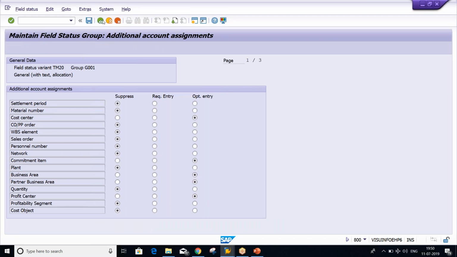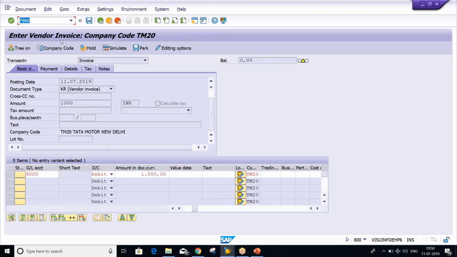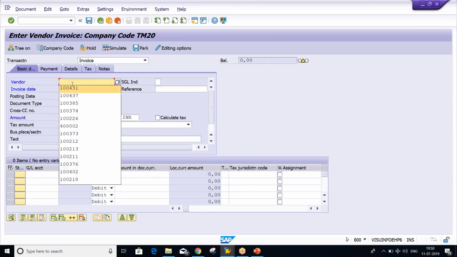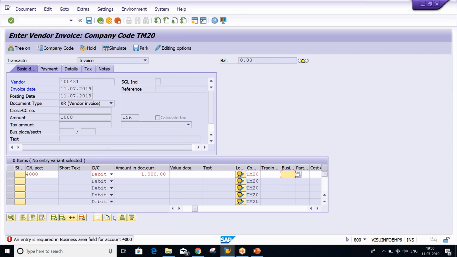Now, next time, I'm again trying to post the invoices, and again I'm getting the same error. Same error in the sense that the system is showing the same error. Let me show you guys. Press enter. Again the system is saying that business area is a required field. It means we must enter the business area here.